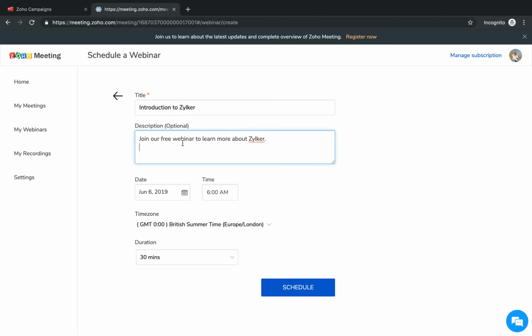And maybe you can also mention the agenda. Here's the agenda. You can mention the agenda here, in numbers. So again, that provides clarity to your registrants and attendees.